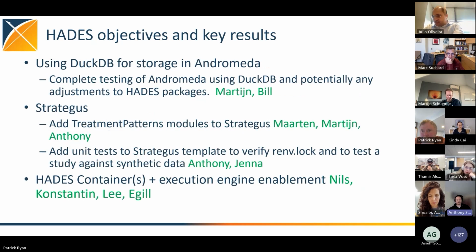Another performance optimization that we're making within HADES is to use DuckDB for the storage in Andromeda. And so Andromeda is a core component that's used somewhat under the hood of many of the HADES packages. And so this is also forthcoming and should be available in the next couple of weeks.